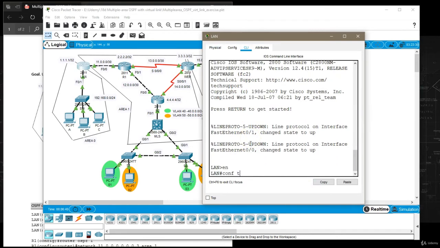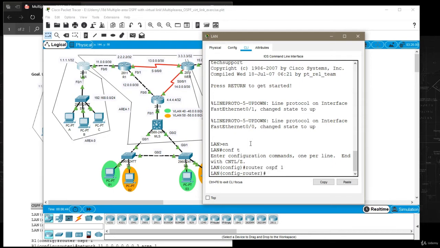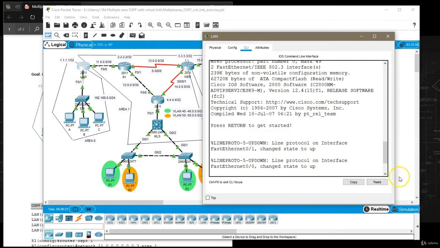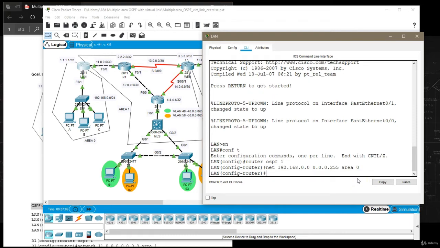Router LAN, enable, configure terminal, and then we're going to start the OSPF process and advertise the networks directly connected to this router. Those are networks 192.168.0.0 and then /24 in a wildcard mask. That's 0.0.0.255, and then that network is in area 0. So we're going to say area 0 right here.